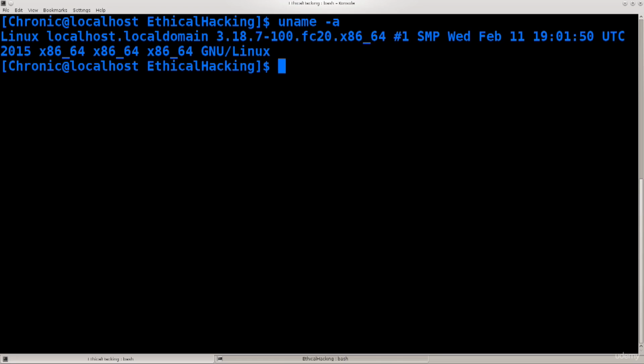space -a, press enter. You don't need to be root to do this. You can do this as pretty much any user, and you get a listing of information here. So you have Linux, the platform, localhost, that's the domain. You have the version of the kernel and the Fedora distribution as well. It's number 20. And then you have the architecture, so it's x86_64. There we go, 64-bit architecture.